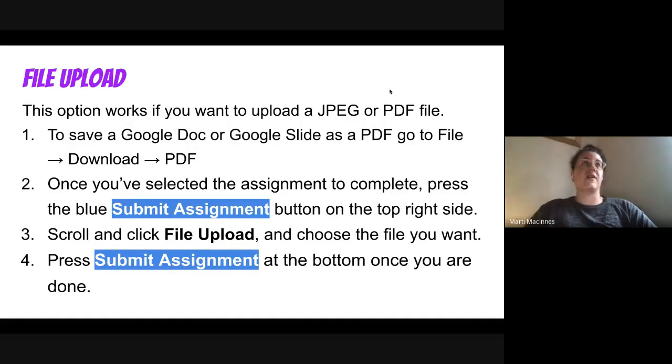So if you're using Microsoft Word instead of Google Drive, and you're not sure if I can open something from Microsoft Word, saving it as a PDF makes it easy for anybody to open, which is pretty cool. And if you don't know how to save a Google Doc or Google Slides as a PDF, you go to File when you're in there, Download PDF, and I'll show you how to do that.